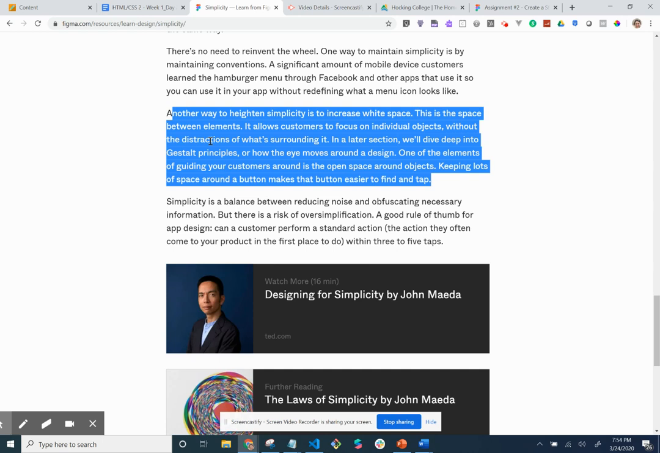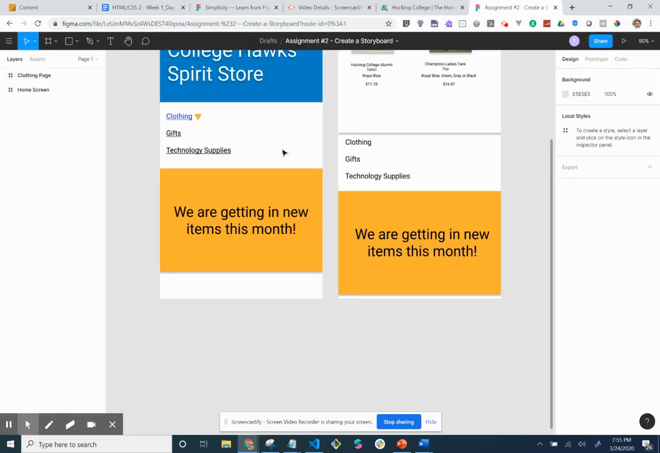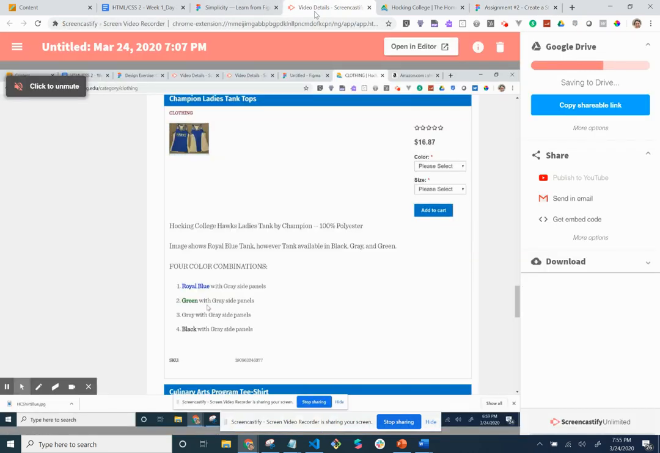Okay, so in a later section, we'll dive deeper into Gestalt principles, or how the eye moves around a design. One of the elements of guiding your customers around is the open space around objects. Keeping lots of space around a button makes that button easier to find and tap. So we have a good amount of space here, so I think we're good on that.